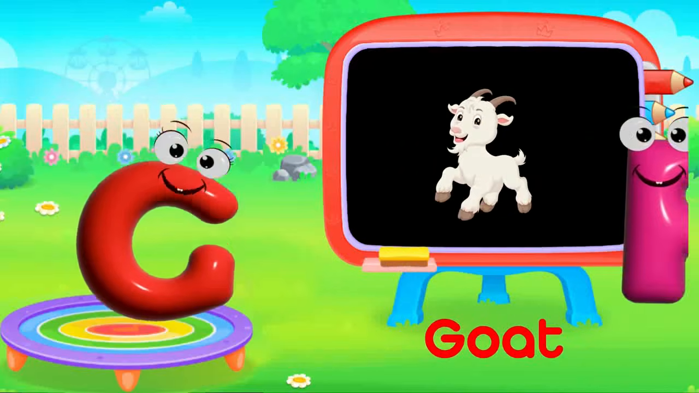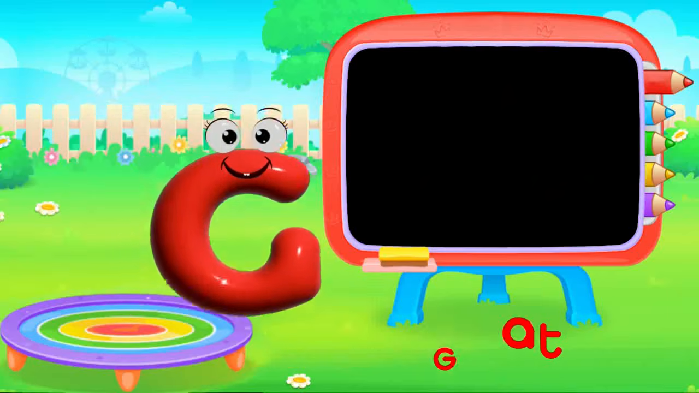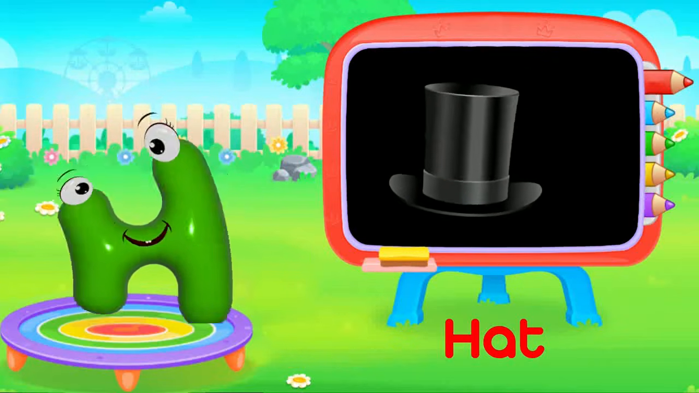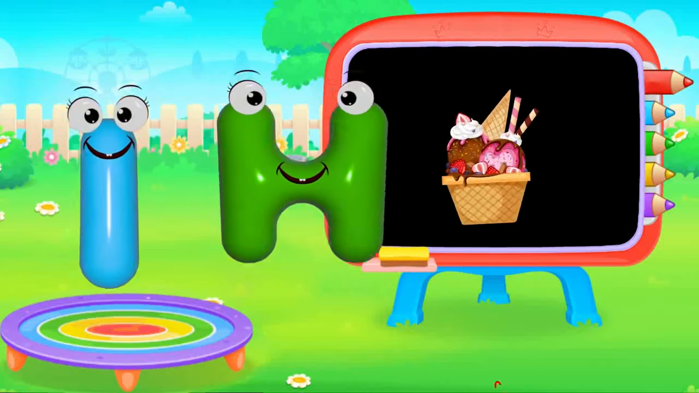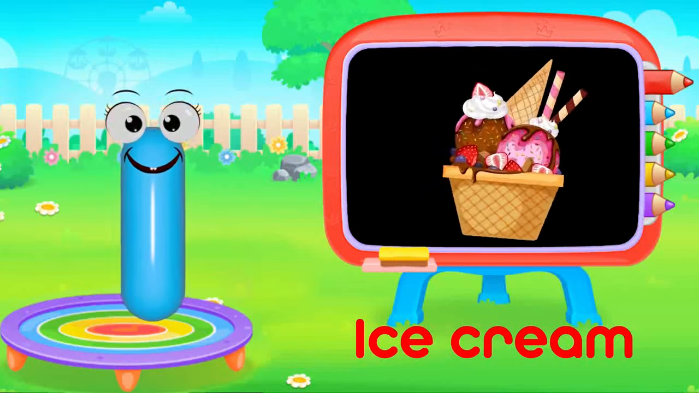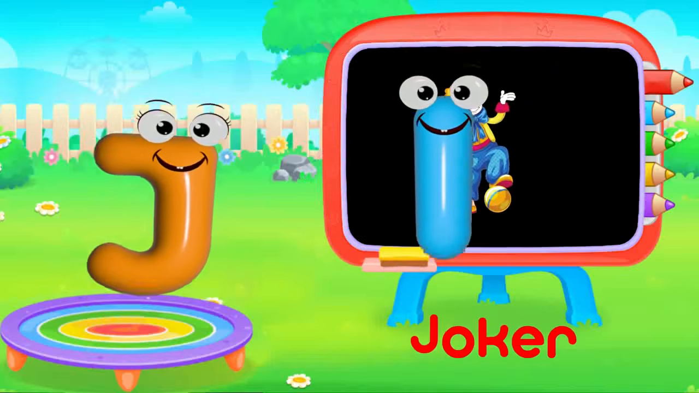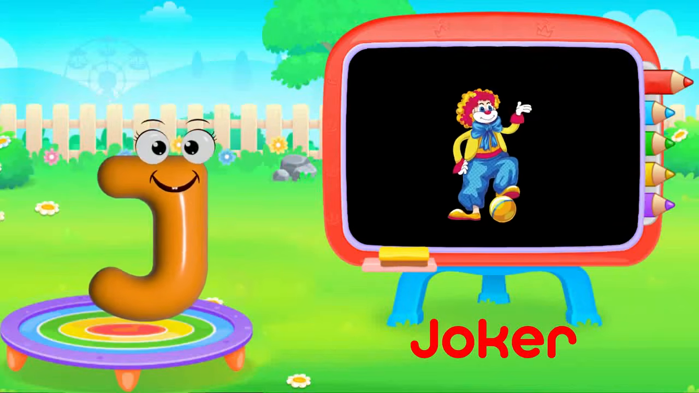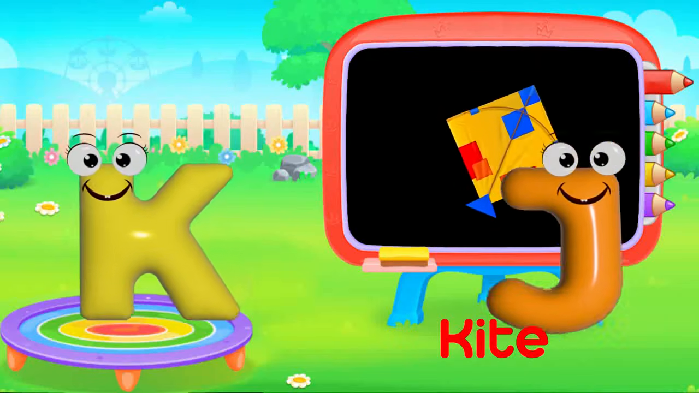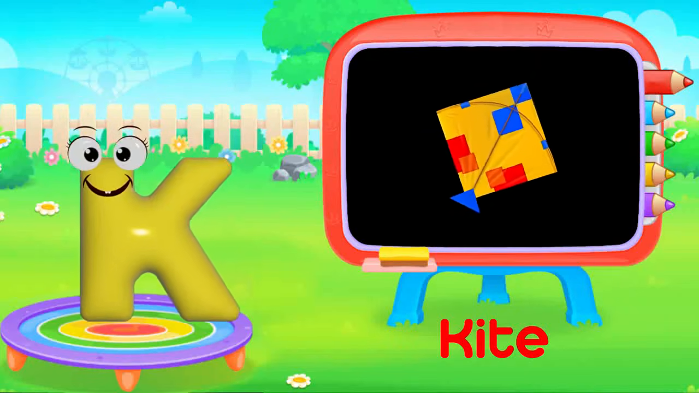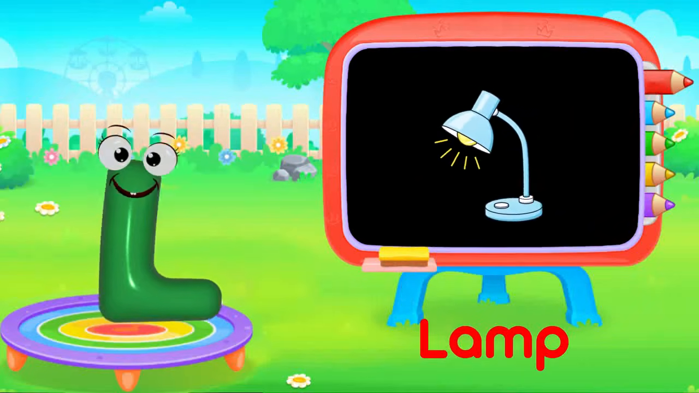G is for goat, goat. H is for hat, hat. I is for ice cream, ice cream. J is for joker, joker. K is for kite, kite. L is for lump, lump.